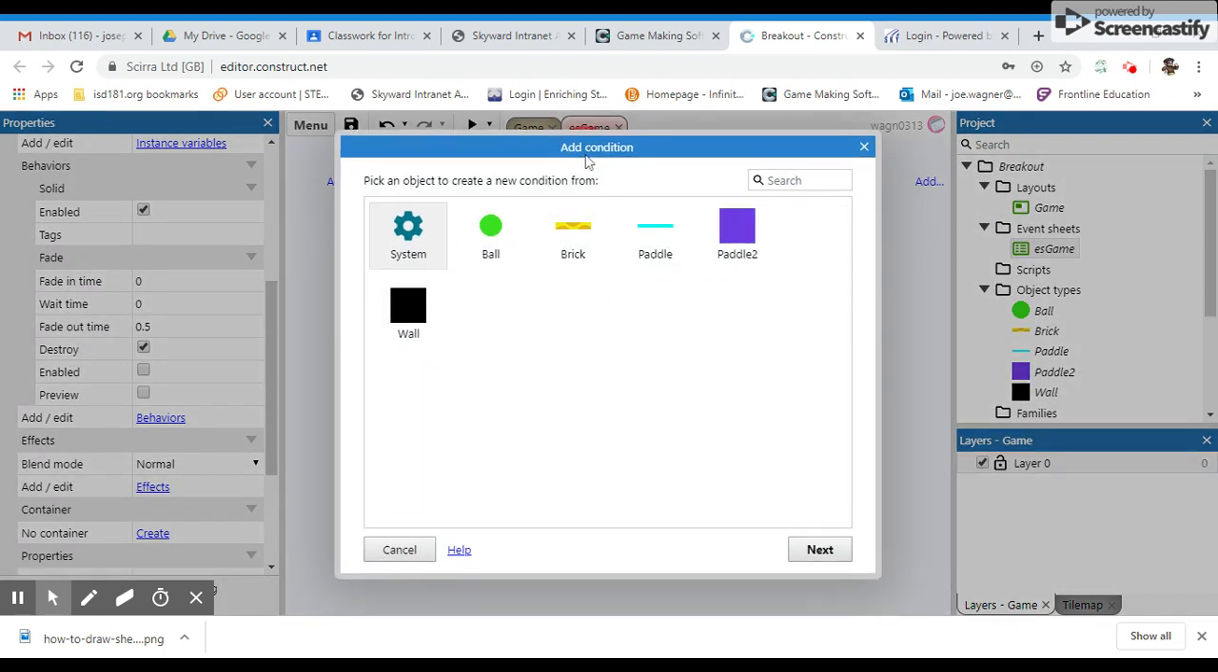What'll happen is it's going to want to know what object you want to make a condition for. So if it has to do with your ball, you would start with the ball. If it's something for your brick, you could start with the brick. We're going to start with a system command. So system is just kind of like generic things: if it has to do with the game time, if it has to do with the layout itself, if it has to do with anything that's just kind of general, it will be in the system tab.